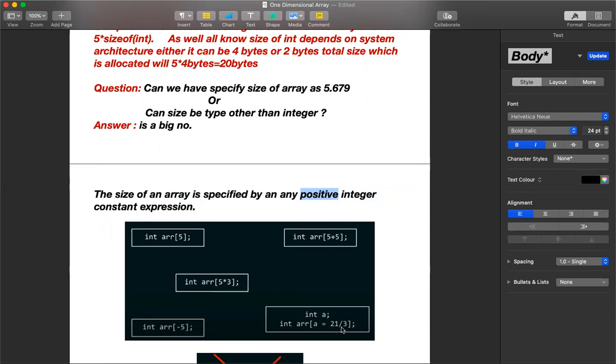Now look at this example. We have taken a variable a and allocated a size using that variable a, where a is equal to 21 divided by 3. What is 21 divided by 3? That is 7. 7 is stored in a. Now a is used as the subscript, so it will be array of 7. So it's correct. Yes, it's also a whole number. So you can specify size as a number.